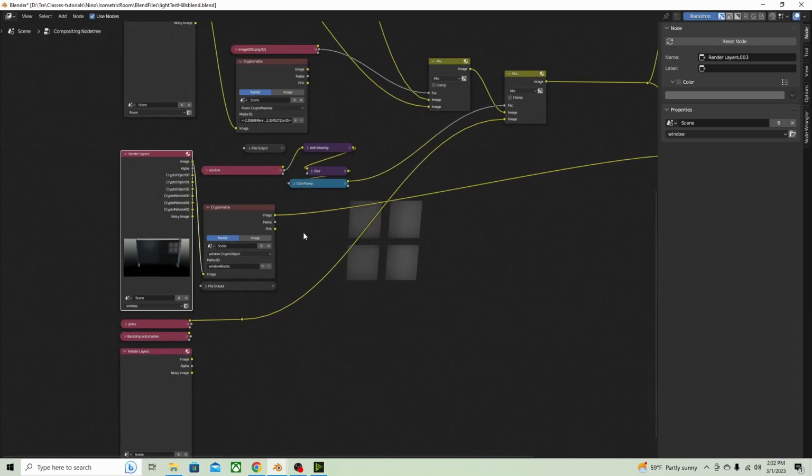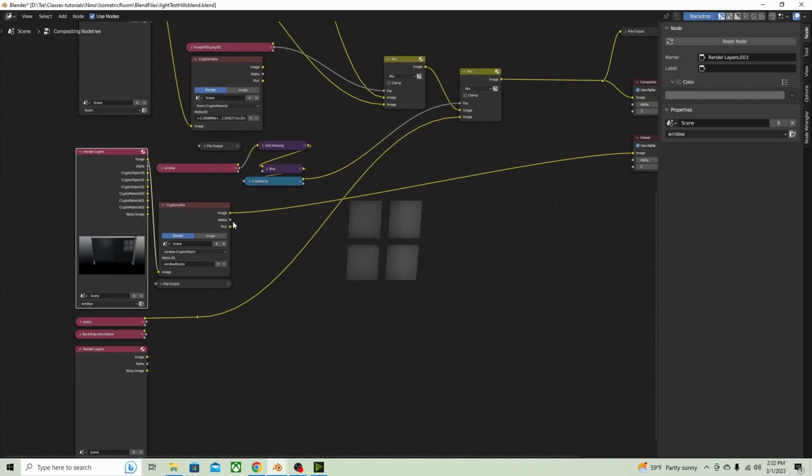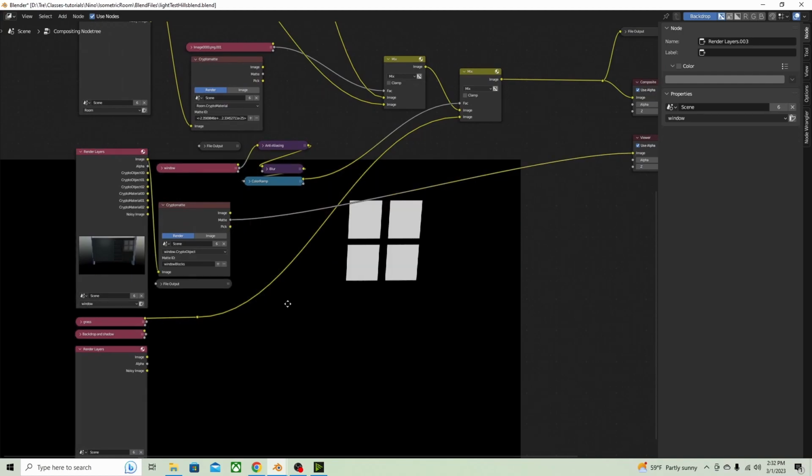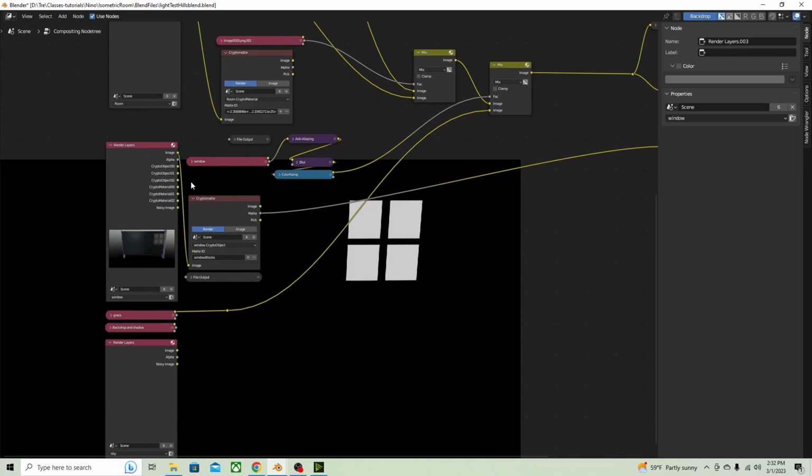But in most cases, you don't really care about that, right? You want the matte here because that's what you're going to use to actually block out different parts of your scene. And here's the interesting thing. If I cut the link to this, it doesn't matter.